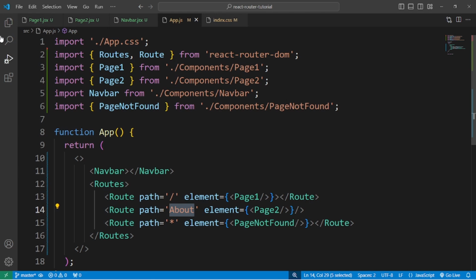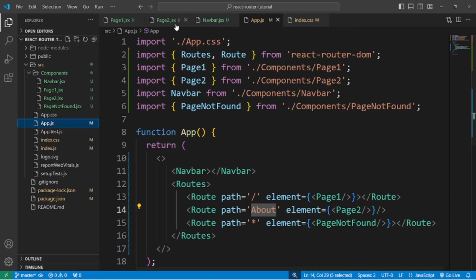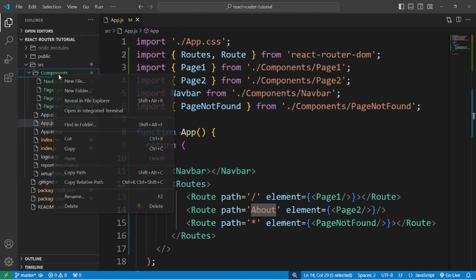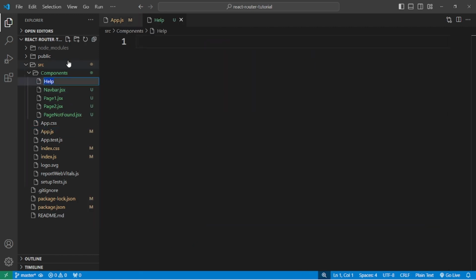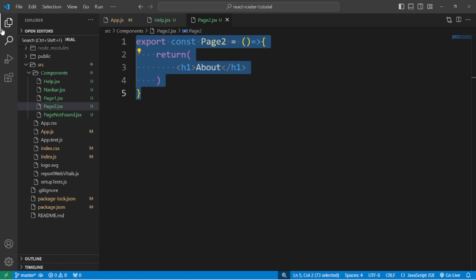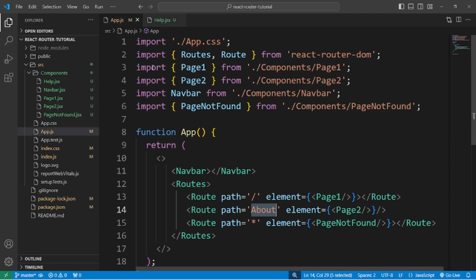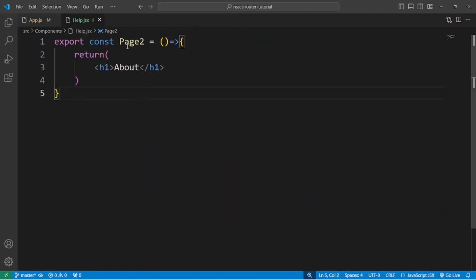I'm gonna go to here. First of all, we don't need those, so we can remove all these, and we are gonna create a new component. The component is gonna be named help, and this is going to be renamed to help.jsx. There we go. I'm just gonna copy the page 2 code, or maybe page 1 if you want, it really doesn't matter. We're gonna copy that and put it in our help. We are going to rename everything to be help, and this is going to be help too. So now that's pretty much it for this help.